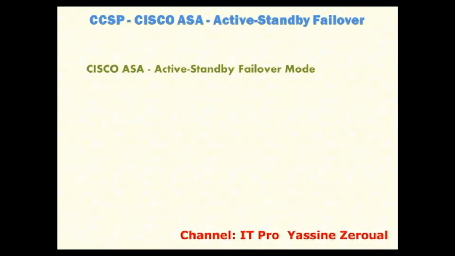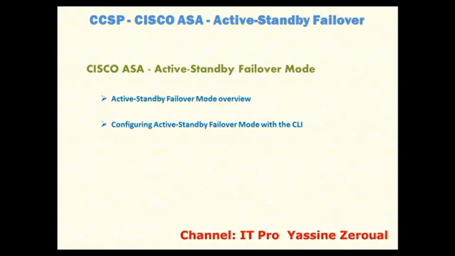I will guide you in this lesson, which is a lesson from CCSP, Cisco Certified Security Professional: Cisco ASA Adaptive Security Appliance, Active Standby Failover Mode. In this lesson, we will cover the following: Active Standby Failover Mode overview, configuring Active Standby Failover Mode with the CLI, and configuring Active Standby Failover Mode using ASDM.